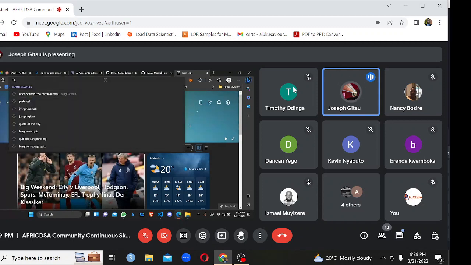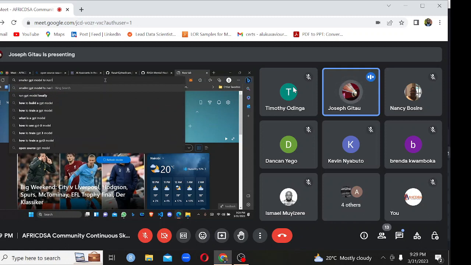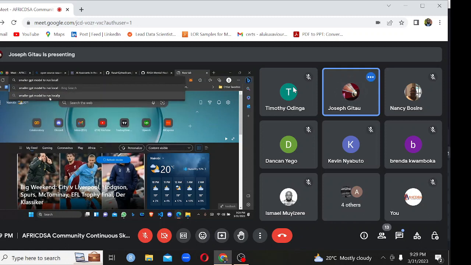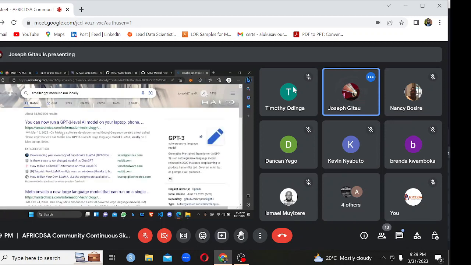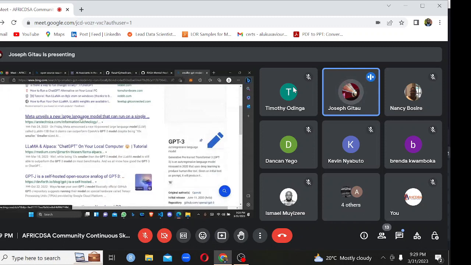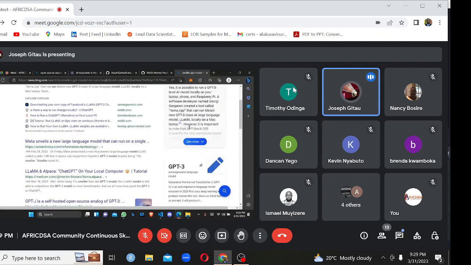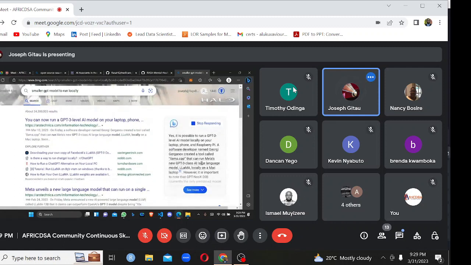So let's see. Smaller GPT model from local. And I think we should use the Llama and the Alpaca model, so you can run ChatGPT on your local computer. So I think we will use this.